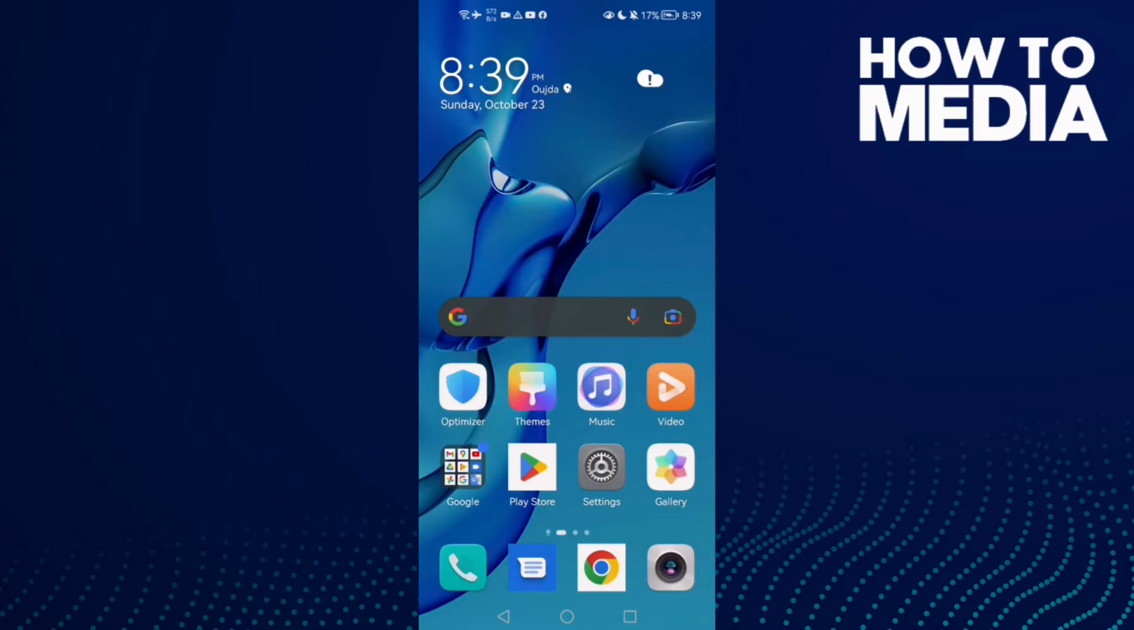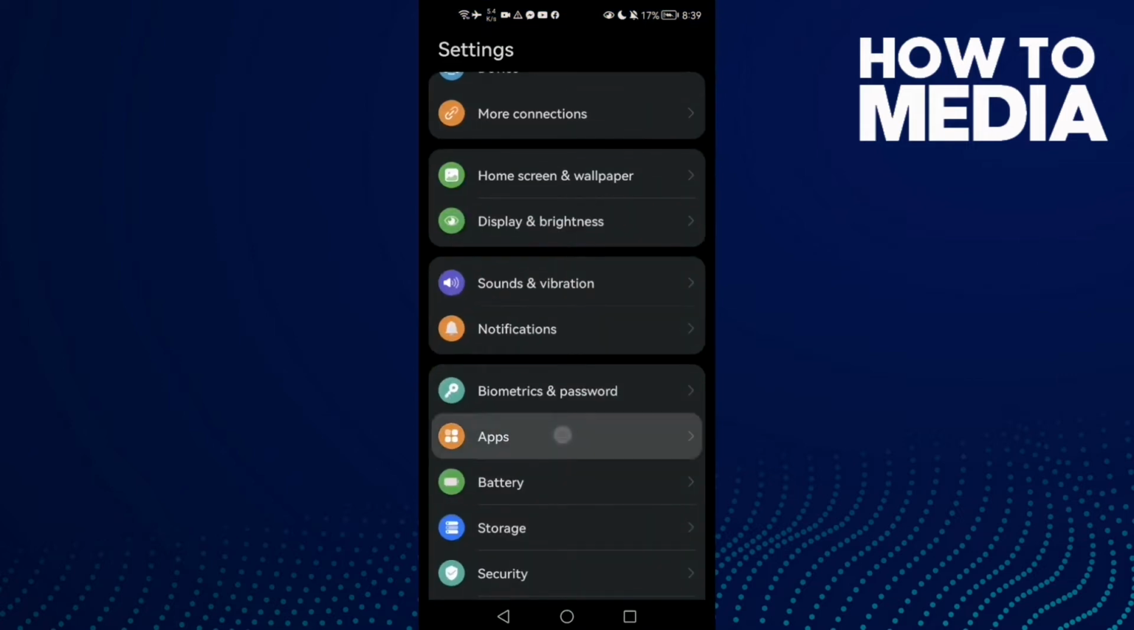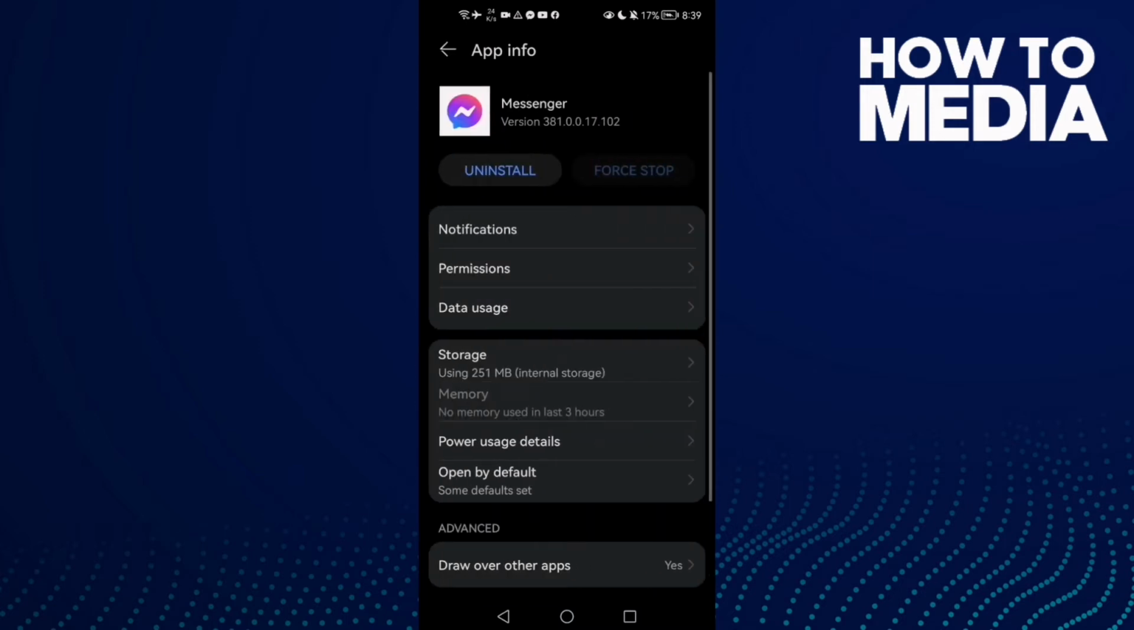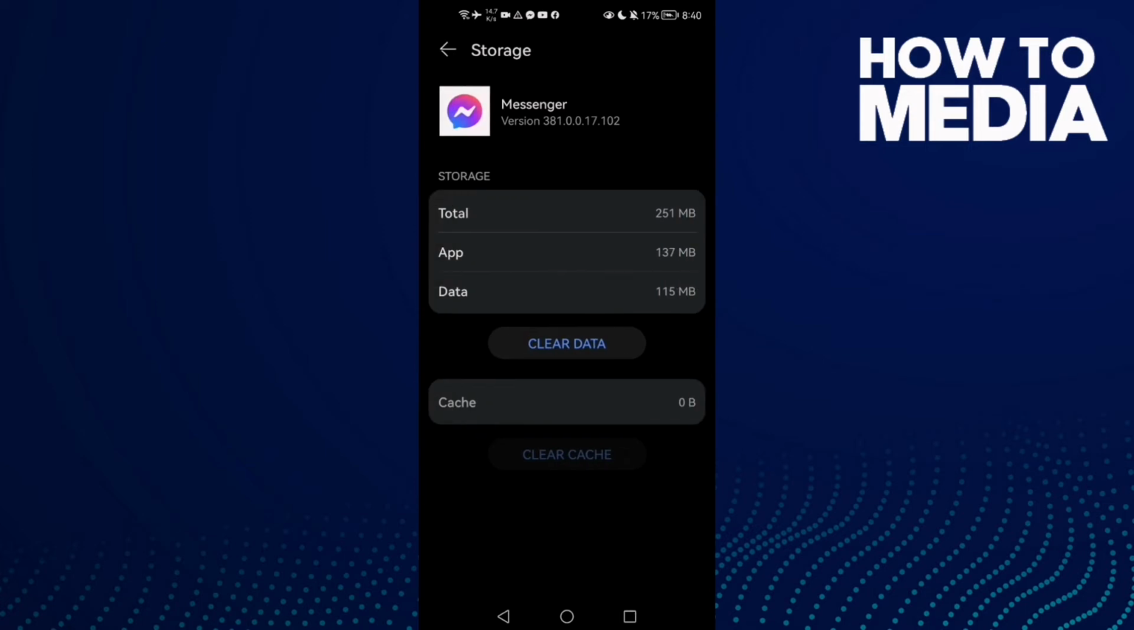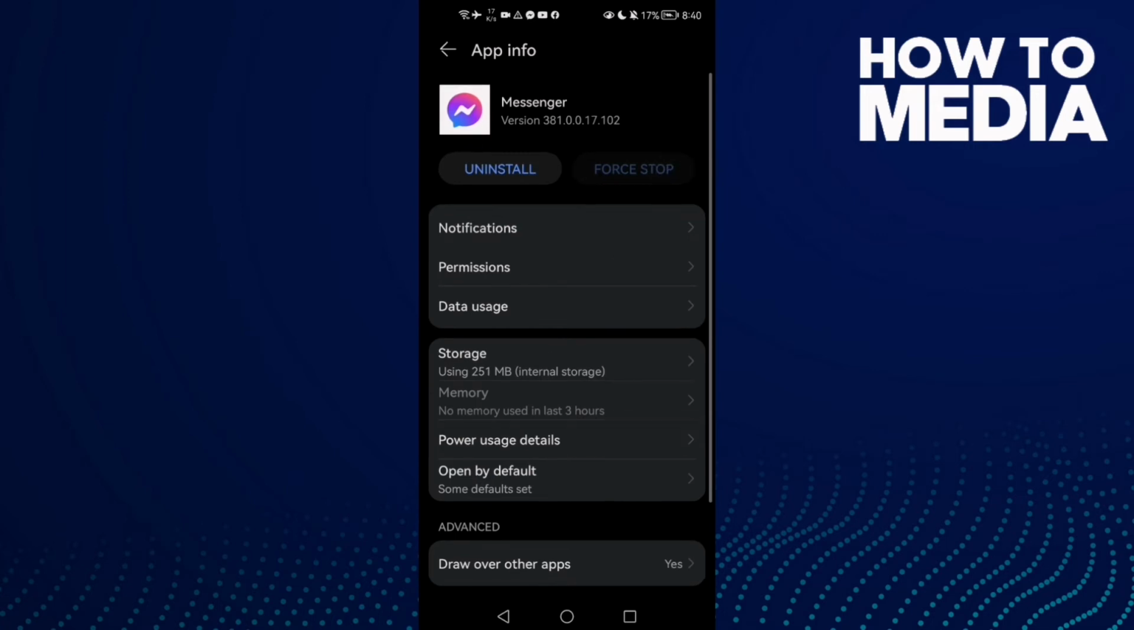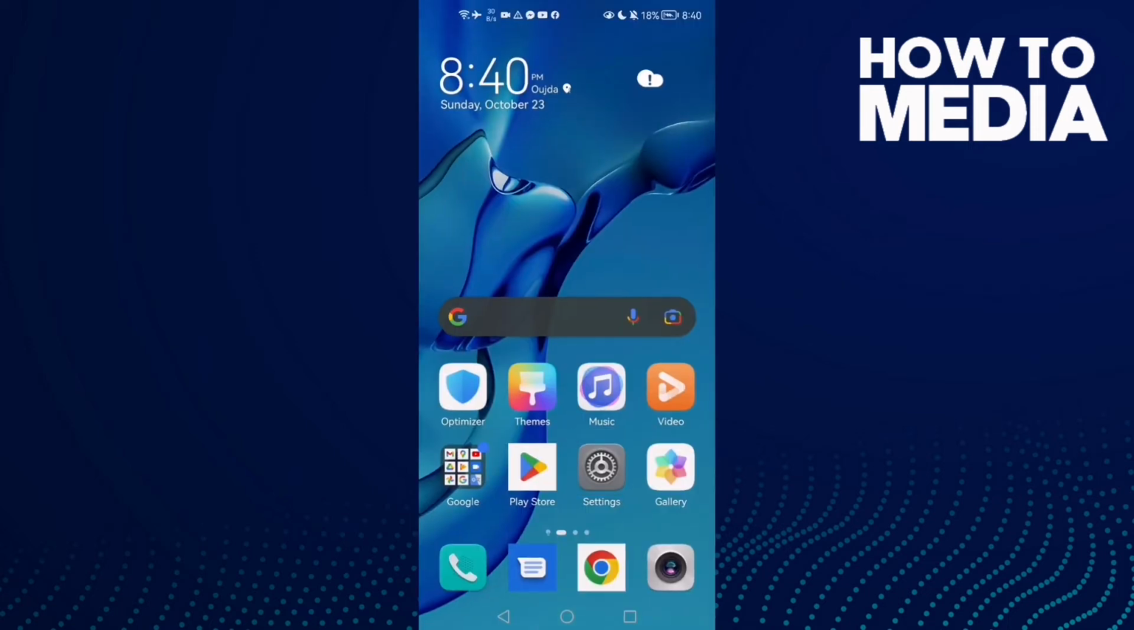It's easy, just go to settings and apps again and Messenger, and if you want to fix this glitch just go to storage and click this one here, clear cache, and click force stop, and then just go back and try again. Your problem will be fixed, and if that doesn't fix your problem just restart your phone and it must be fixed.